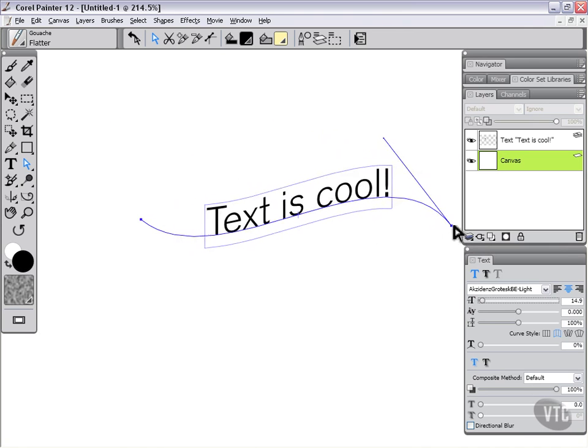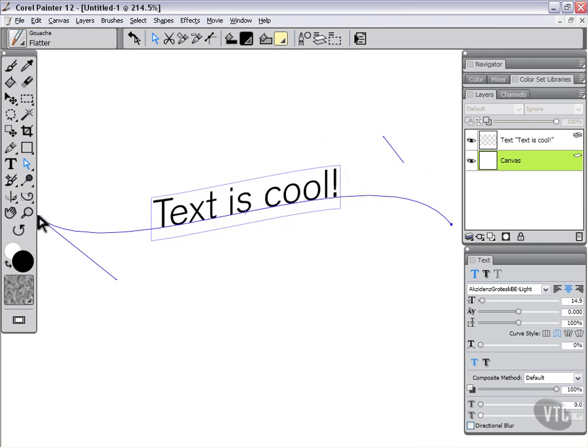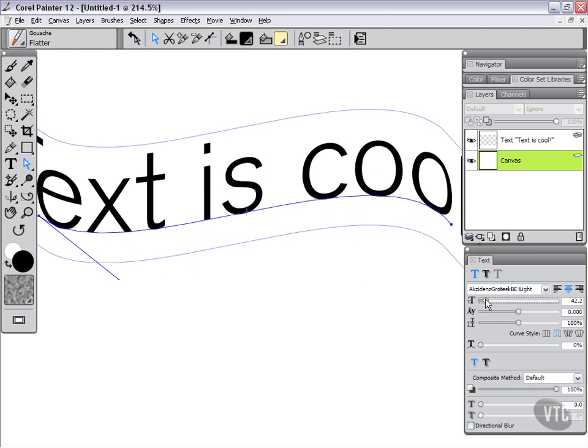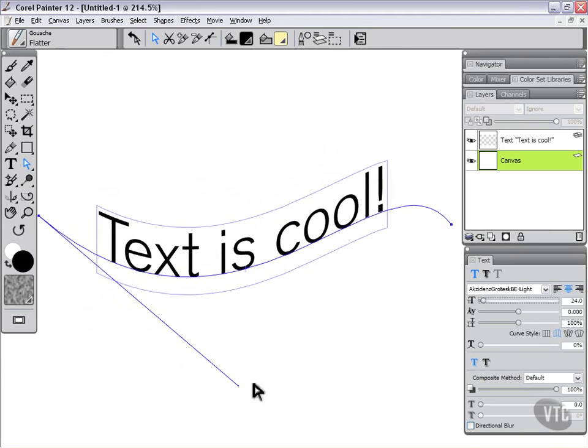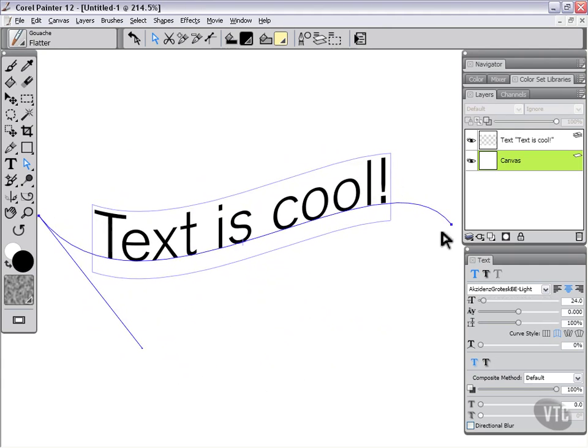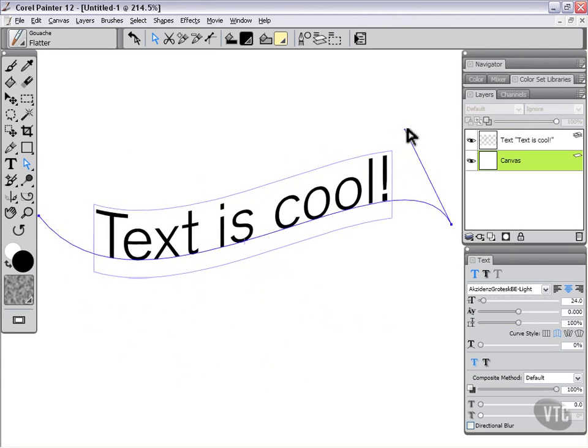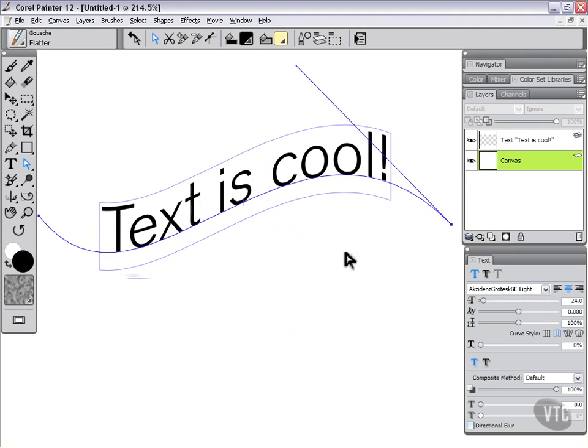Now, of course, we can also make that curve wider like so. And by making it wider, we can now increase the font size and keep the effect that we're looking for. So the idea being here is that we have a lot of functionality in this curve that is very similar to what was going on with our shapes.